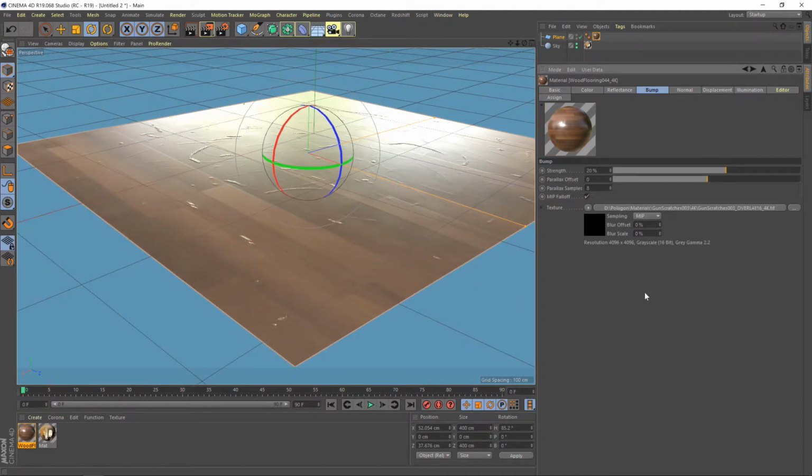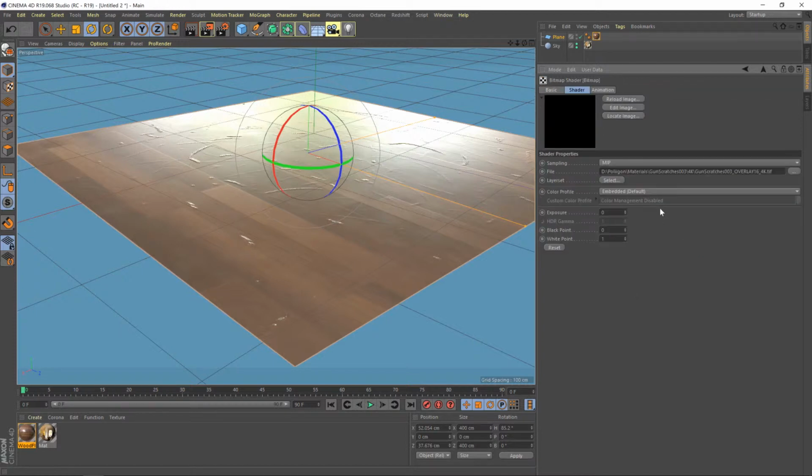Okay. Now, if we actually click on that texture, we need to do the same thing again. We want to change the color profile to linear. And we also need to invert this texture, because we have one problem that's very obvious by this preview, in that the scratches are currently bumping out of the floor rather than cutting into them.